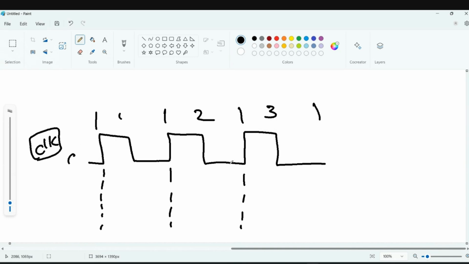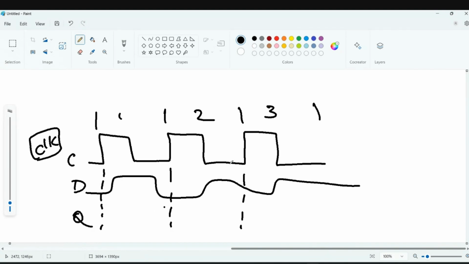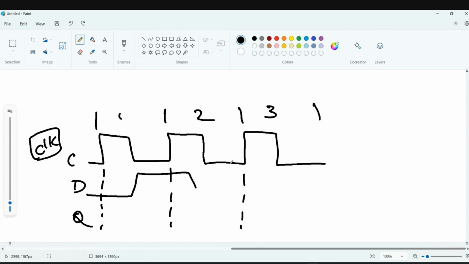Now this is your C, and let's say D. This is your D, and this is your Q. My data is something like this. It will not be like this, but I'm just drawing here. Let me draw a little bit better in a proper way.